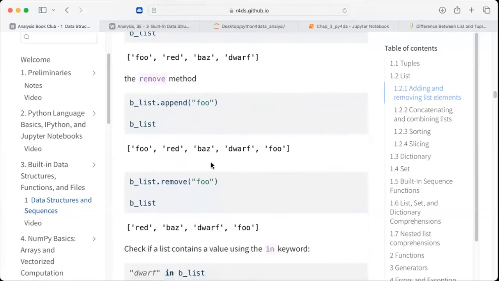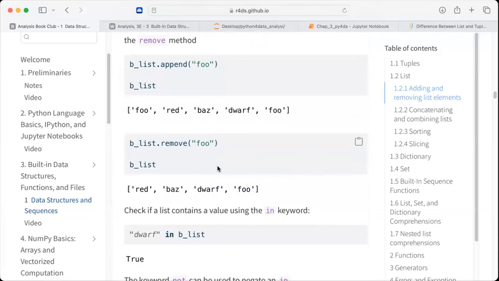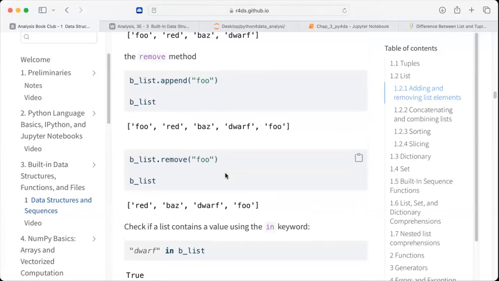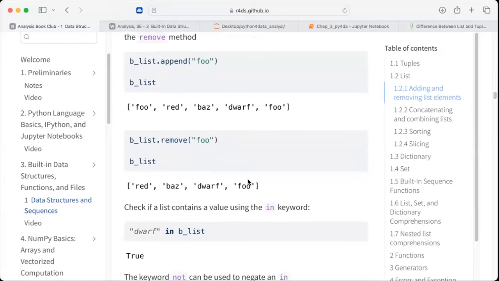It also shows the remove method, which just removes the element. When we use the remove function, it removes the element from the list that it identifies the first time, the first instance. But pop designates the location, a specific location. That's the difference. Remove just removes the very first instance of that element, but with pop we can designate the exact location of the element in the list that we want to remove.